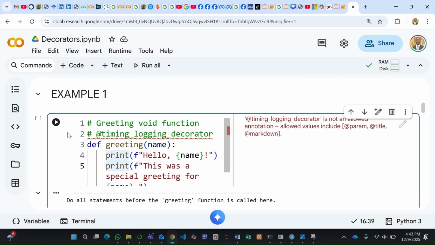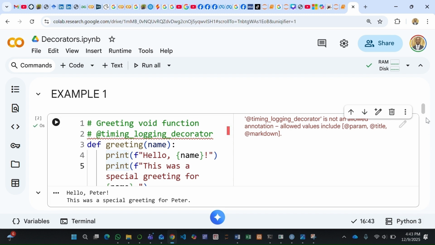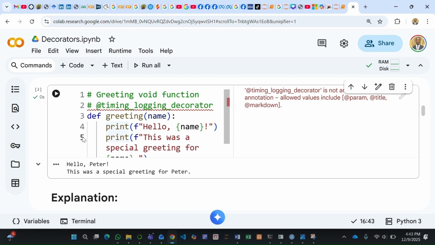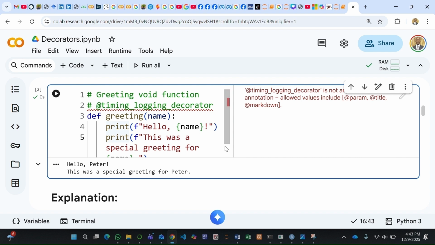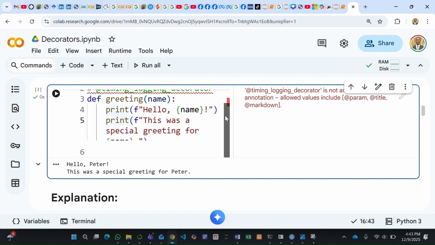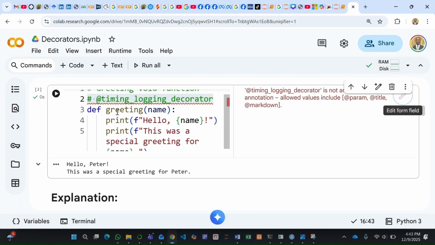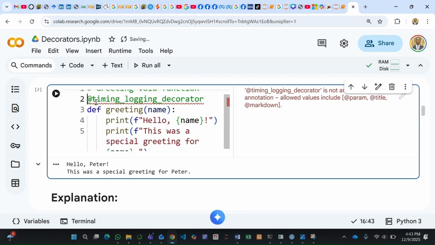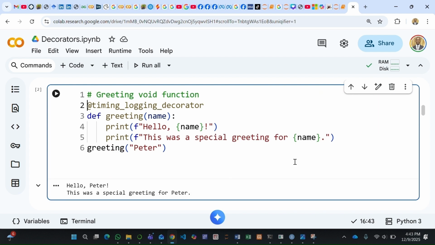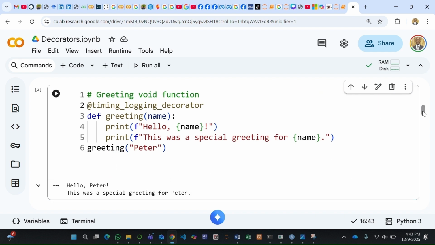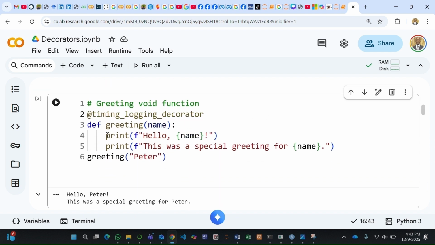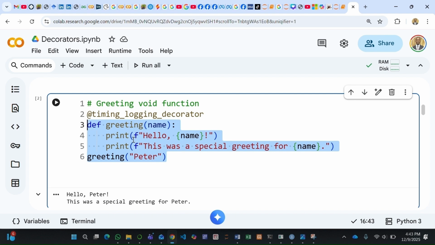If I run, you see that it will run just hello Peter. Let me remove here, like that, so that you see. What has happened is that we have just run this one, because I commented this line, so I've just run the function as it is, without decoration.